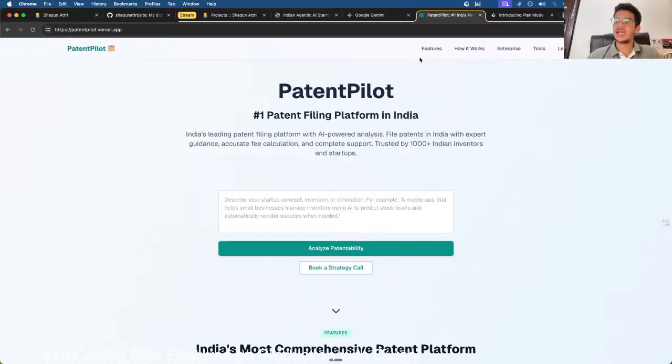Now maybe let me just try to show you what it does. And for now I'll just keep it simple where the likelihood of patent is lesser. Let's just try it out and see what suggestions it gives to us.